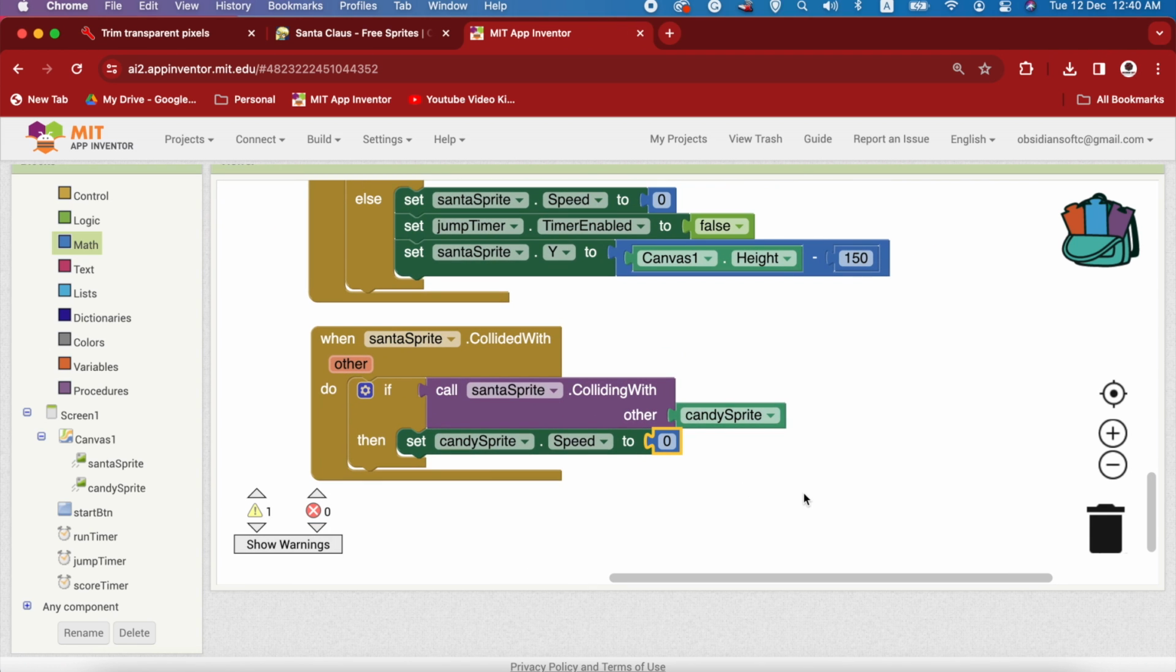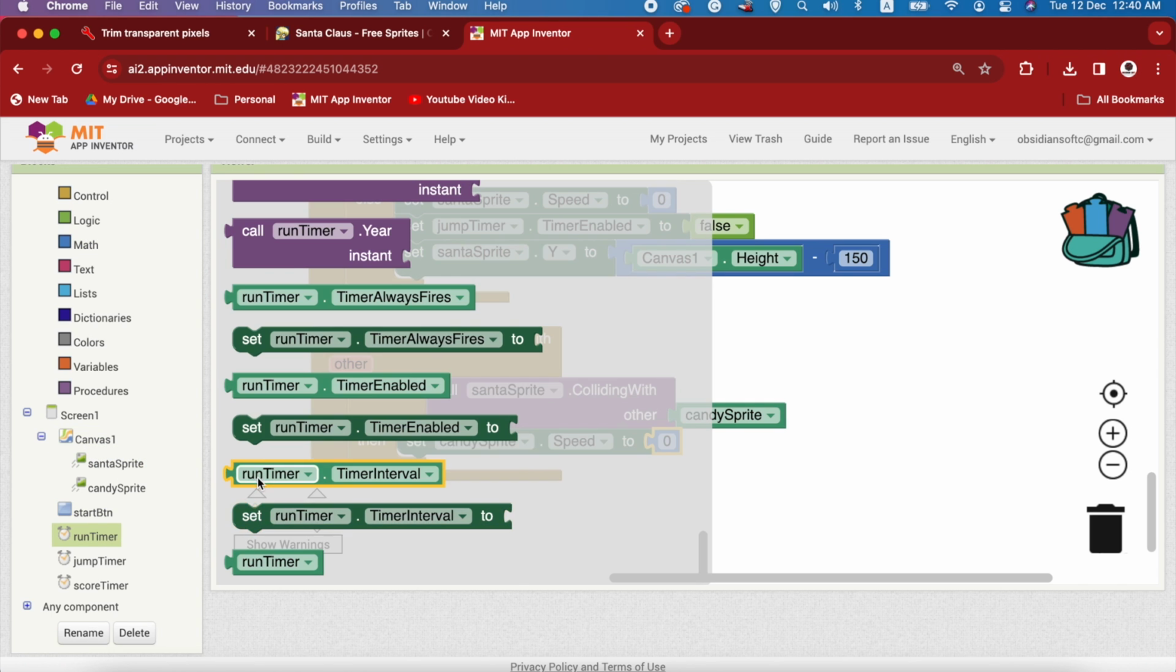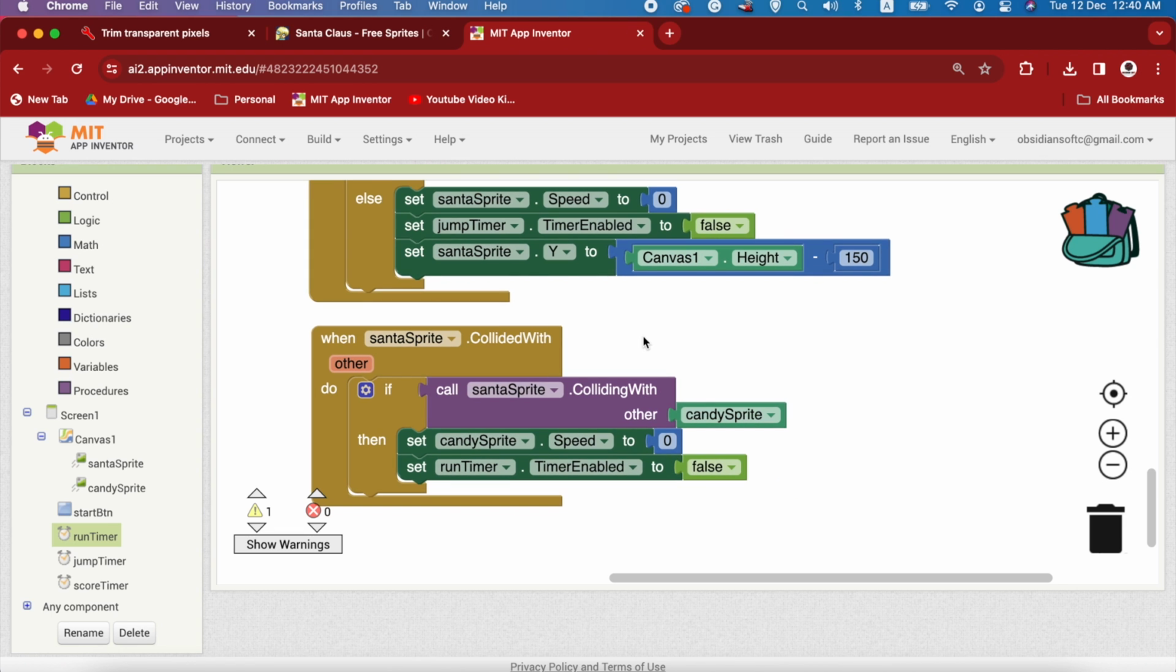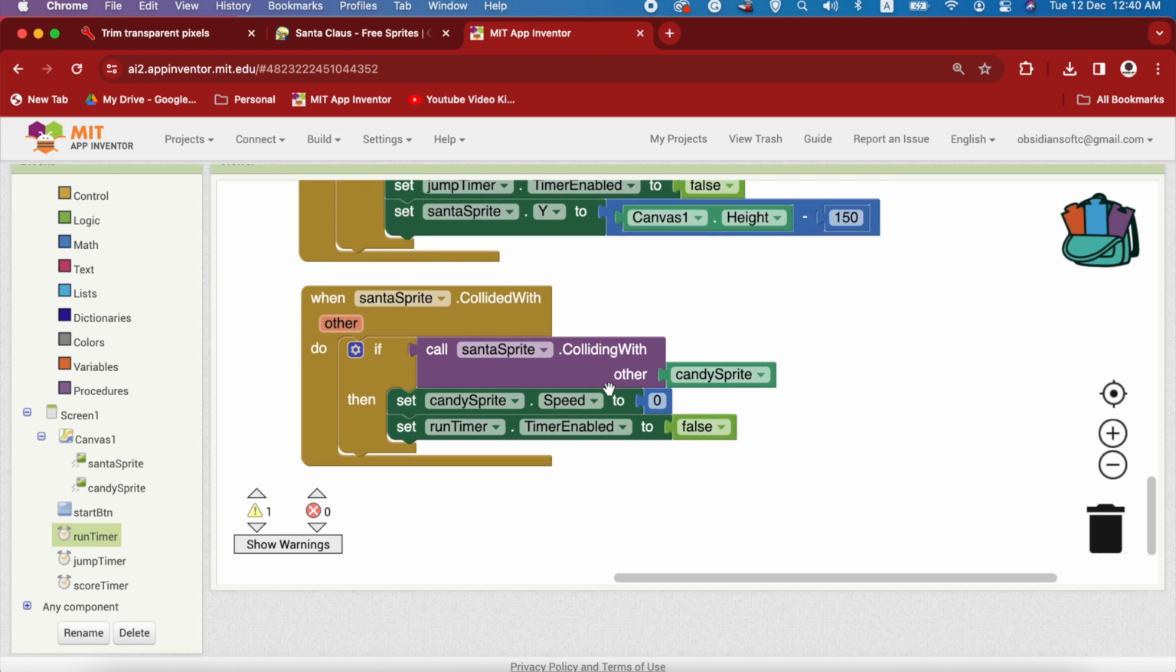And I'm also going to disable my run timer, because I don't want the Santa to be running anymore because the game is over. So enable to false. I can duplicate this false block from here. Okay, so what next? What about our score?